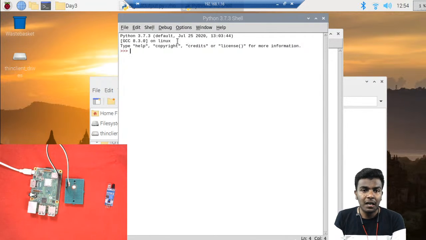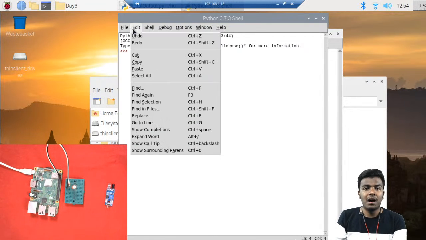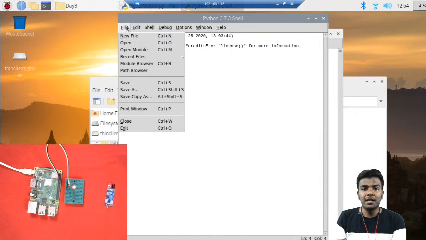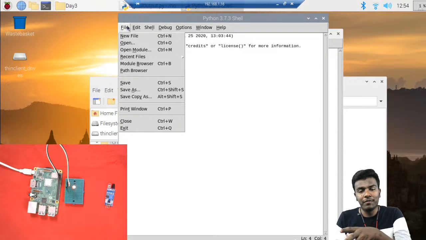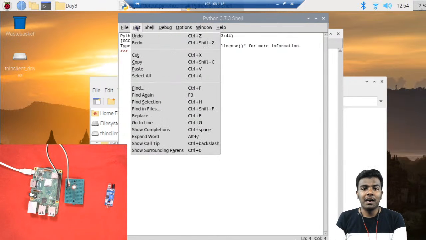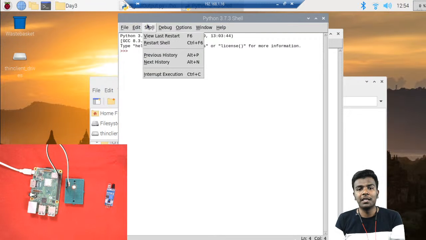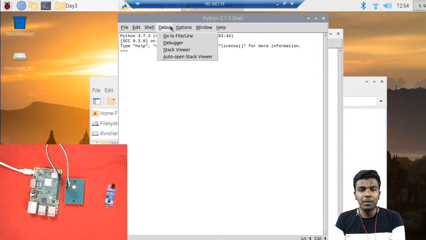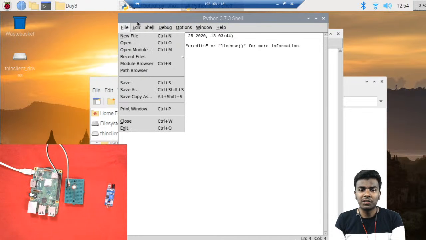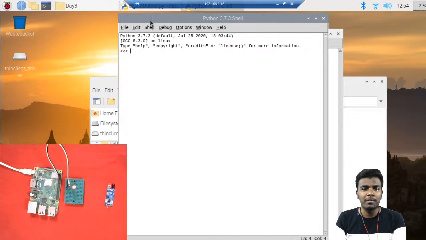Here there are menus called File, Edit, Shell and so on. The main thing to remember is File, which has Save As, Print, Exit, Open and New File. Edit has copy, paste, find and replace. Also remember Debug, Options and Window. We won't do much in the shell here.